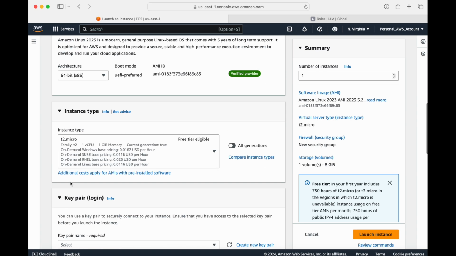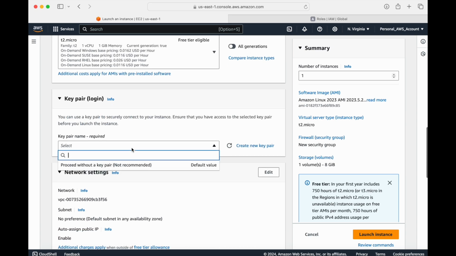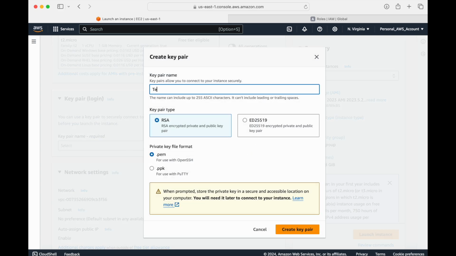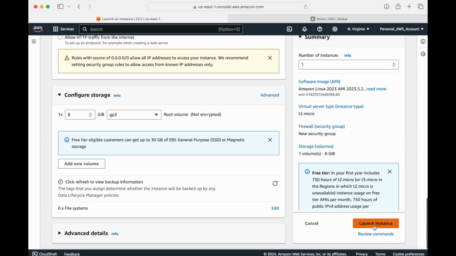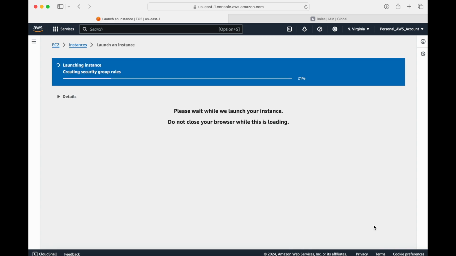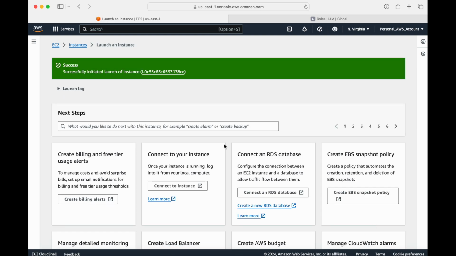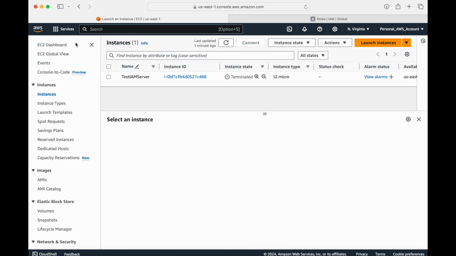Use the basic stuff. Select key pair. I don't have a key pair, so I'm going to say create a new key pair, test key pair, because I'm not going to use this. Create key pair, leave everything default, and I'll say launch instance. It's going to launch this instance, and now I want to assign that role to this particular instance. So I'm going to go to the instances.